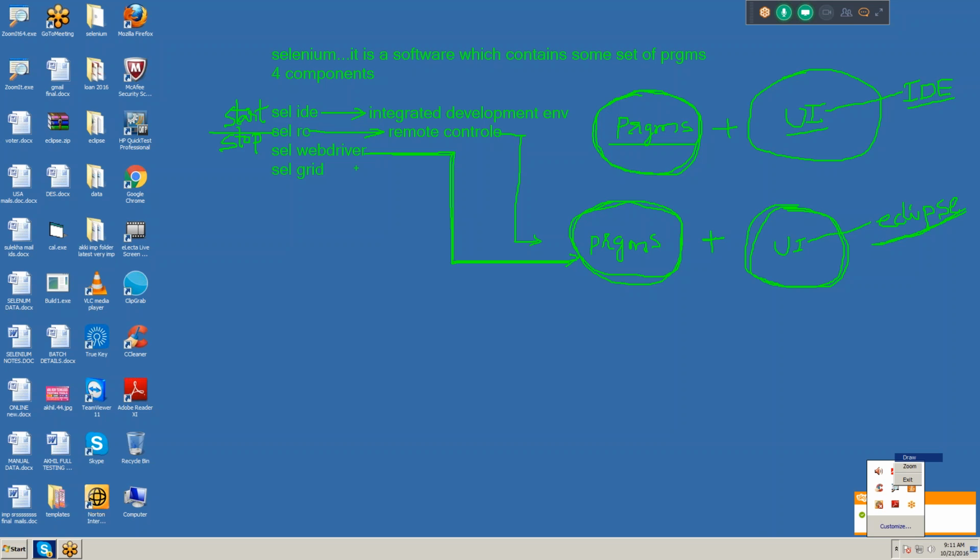I will teach you Selenium IDE, Selenium WebDriver, Selenium Grid, everything. But we will keep main focus on Selenium WebDriver. So this is the lead tool, Selenium WebDriver.